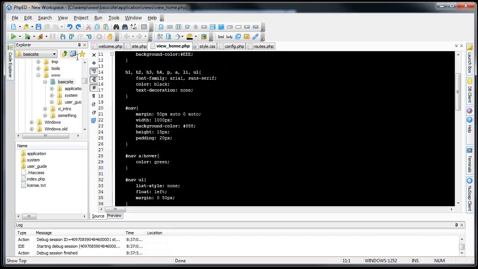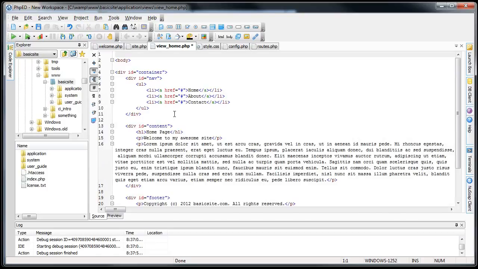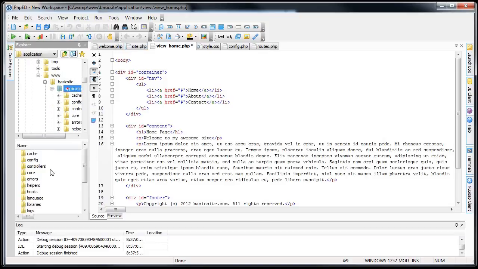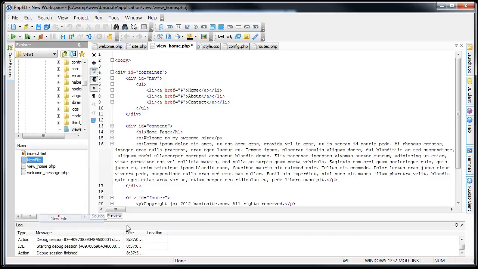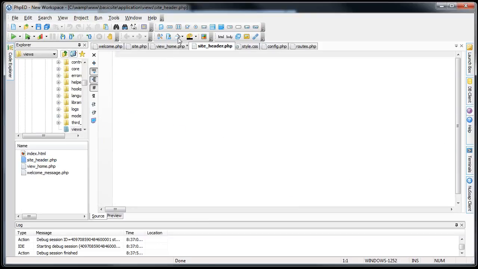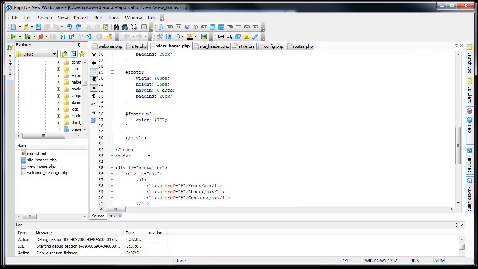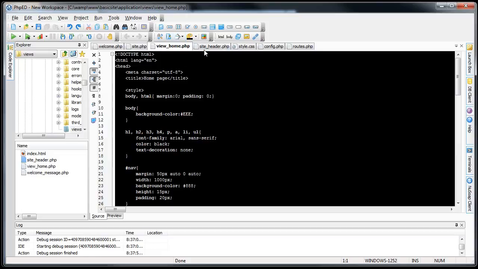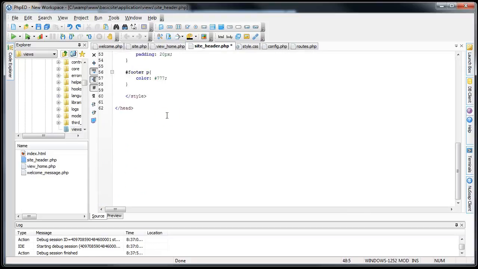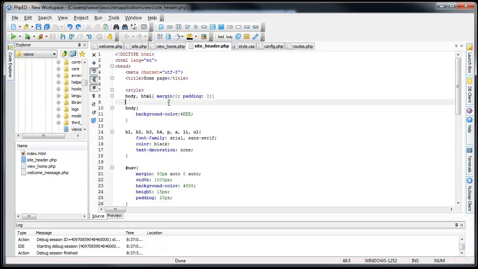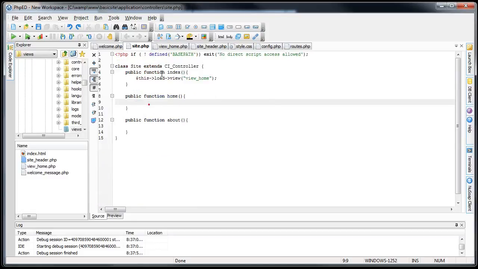What I'm going to do is select all of this stuff. I'm going to cut it, so Control X. And I'm going to actually go into my views here. Create a new view. We'll call it site_header.php. Actually, I'm going to copy it so that we can keep this for reference. So Control C, and then I'll just paste that in there. Looks good. I'll save it up, and let's keep going.